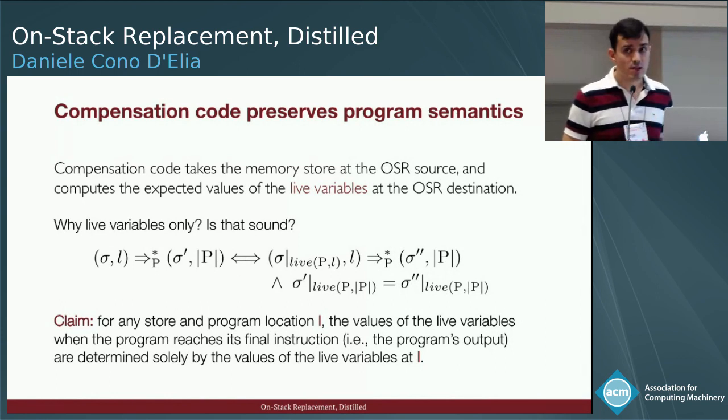Okay, why just the live variables? So in the paper we show the intuitive claim that the output of a program starting from any location and any memory store is only determined by the values of the live variables. So only the live variables determine the outcome of the execution.